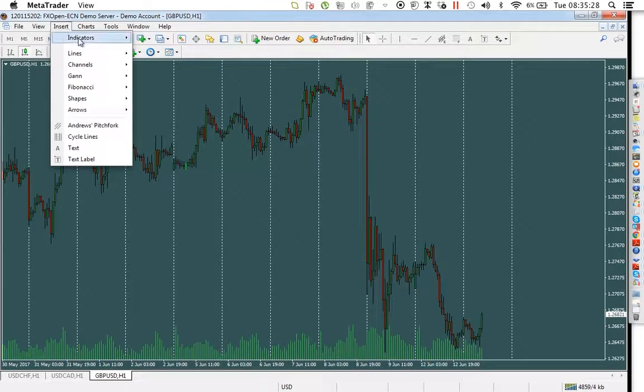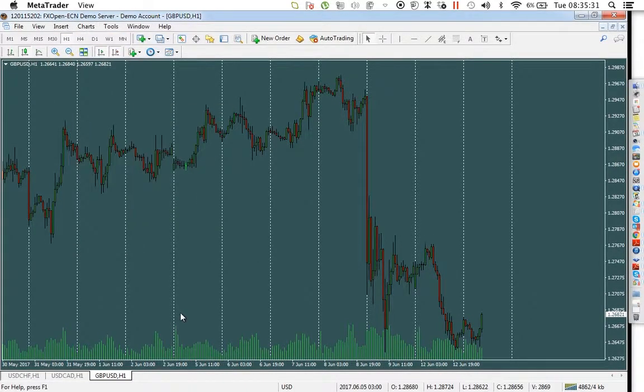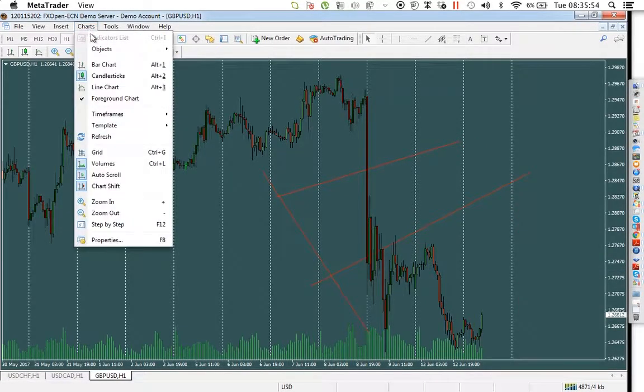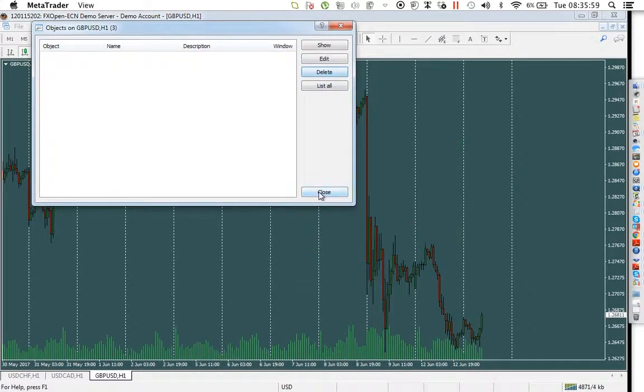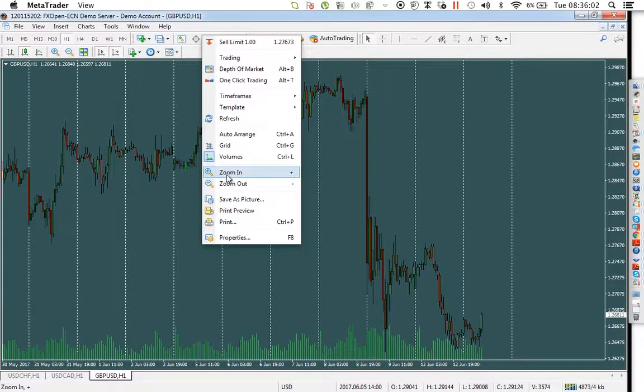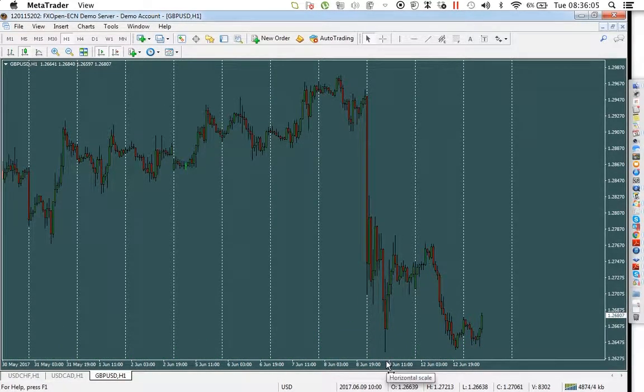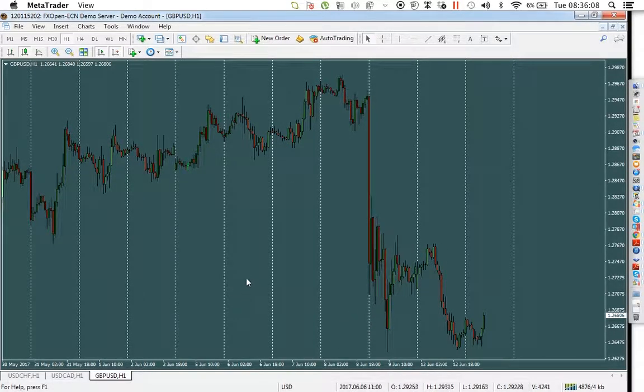One more thing is, let's say I have all these different lines here on my chart, and let's say I want to delete them. You can either double click on it and delete, right? Or you can just come up here to chart objects, object list, select all of them and say delete. Simple as that. And that's all that you need to just work around MT4.